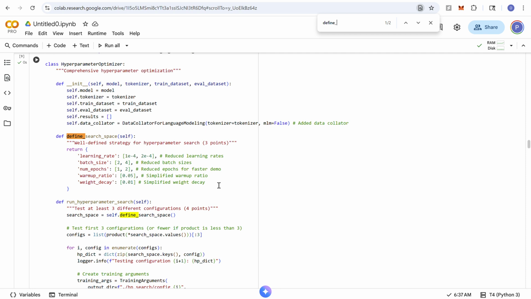Why specific ranges? We have learning rate, that is, reduced learning rates, and we have reduced the batch sizes and the epochs for the faster demo. Below 1e-4, a learning rate would be too low, and above 2e-4 it would be unstable. That's why that is the range of the learning rate. Batch size, memory constraint caps at 4, and epochs at 2 because loss curves showed diminishing returns after 2. And the warm-up, medical terms, needs careful initial learning. That's why the warm-up ratio is 0.5.